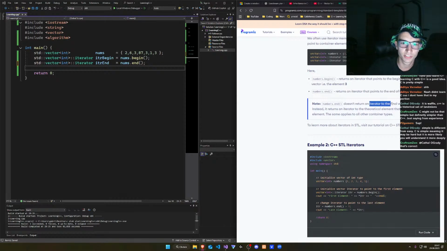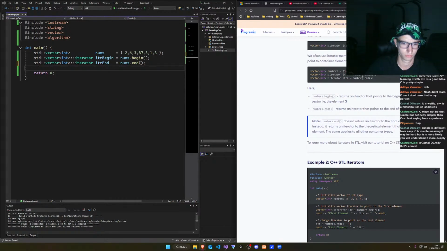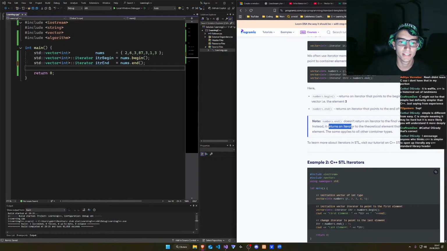It doesn't return an iterator to the final vector element 4. It returns an iterator that points to the end of the numbers vector. But it says it doesn't point to 4. What's going on? Instead, it returns an iterator to the theoretical element that comes after the final element. What is going on? The same applies to all other container types.